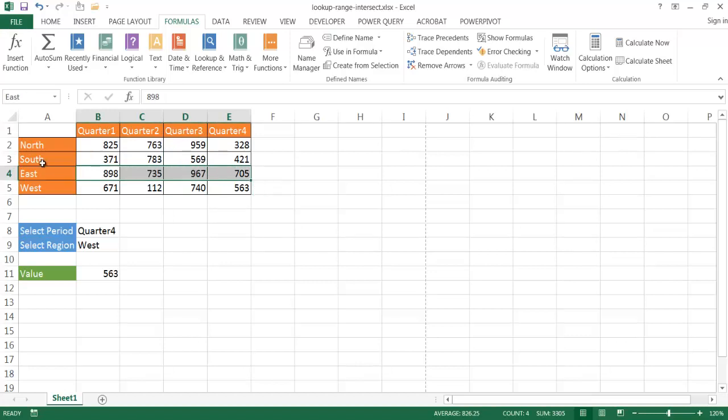So if we do quarter 3 and then East, it'll come out with 967, which is that value. And basically, this is how you can do a lookup within a table using the range intersection feature. Now, the intersection operator is basically a space character.